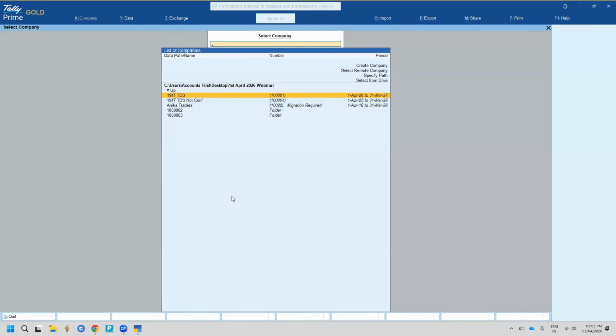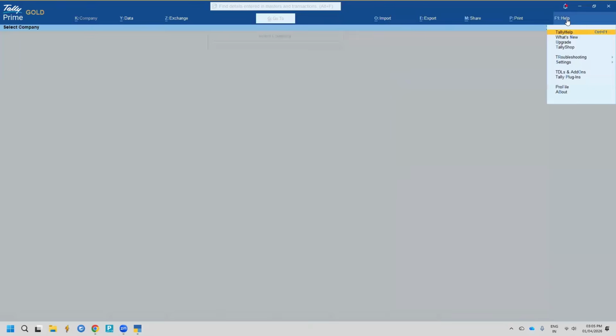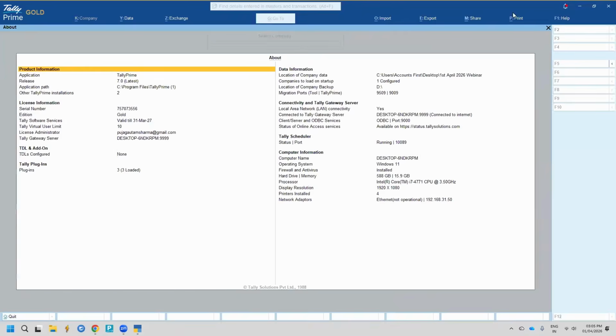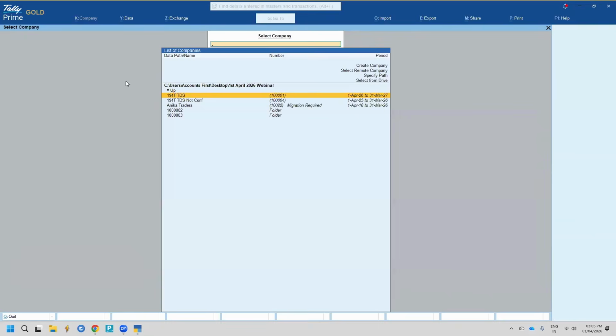Yeah, so my Tally is there on my screen, and this is the newer version. If I go to F1 and About, you can see the version release is 7.0, that is the latest one. Now the thing is how we can migrate our data from the previous version to the latest version.